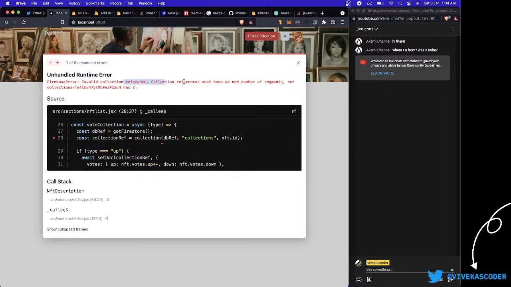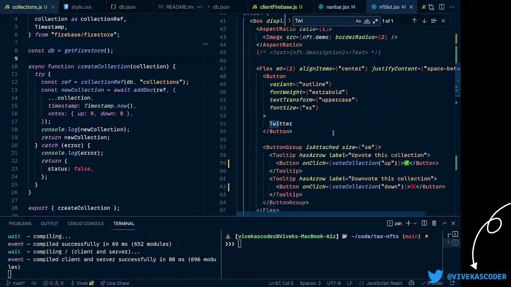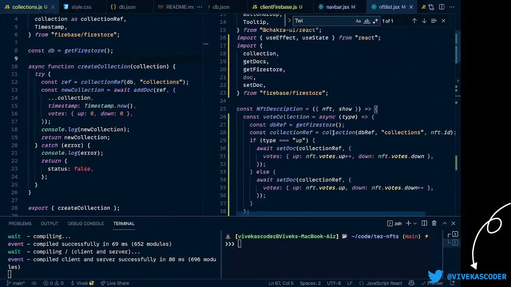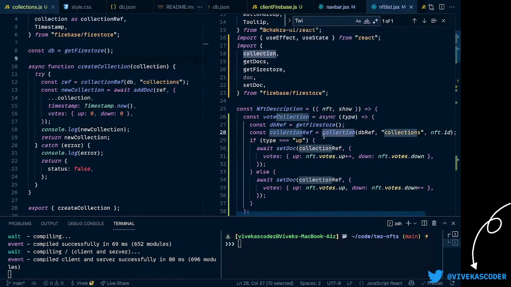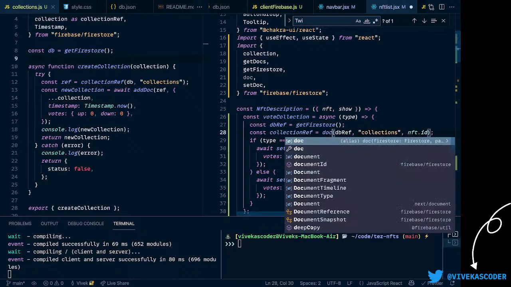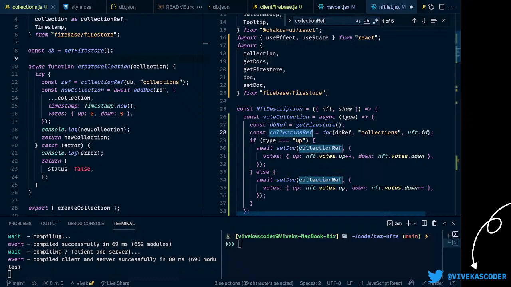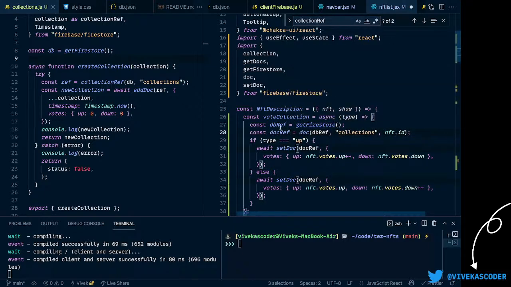Invalid collection reference, must be an odd number of segments. So the problem is it shouldn't be collection reference. It should be doc reference, and we'll do docRef, and this should be dbRef. Yeah, cool.